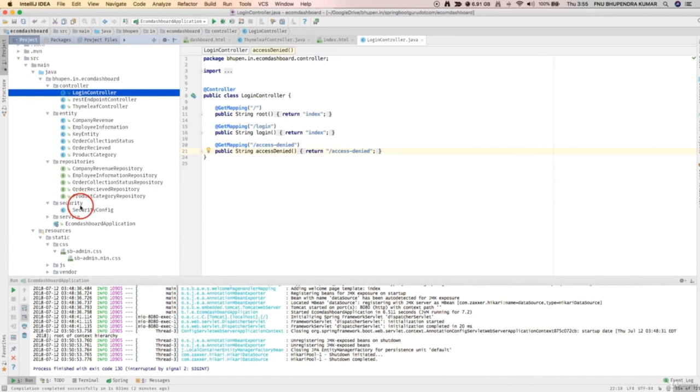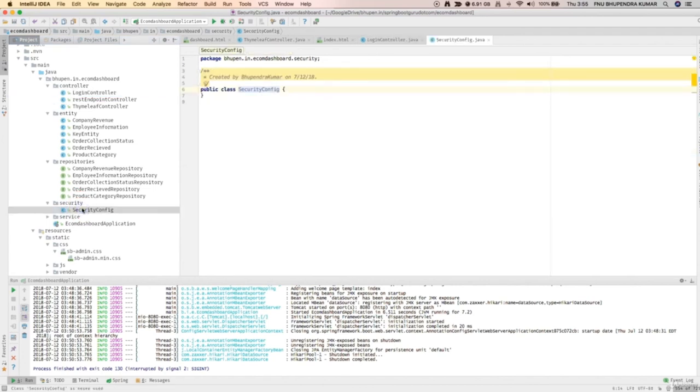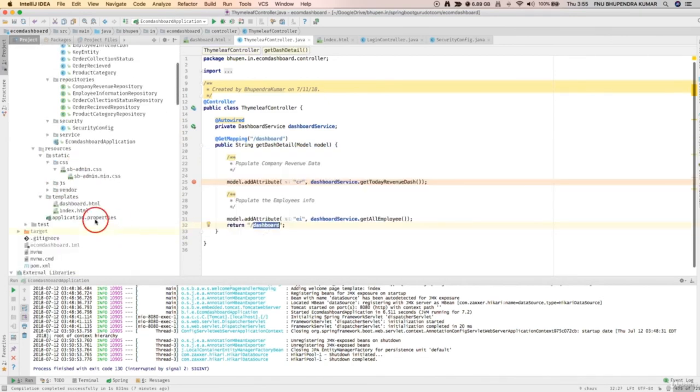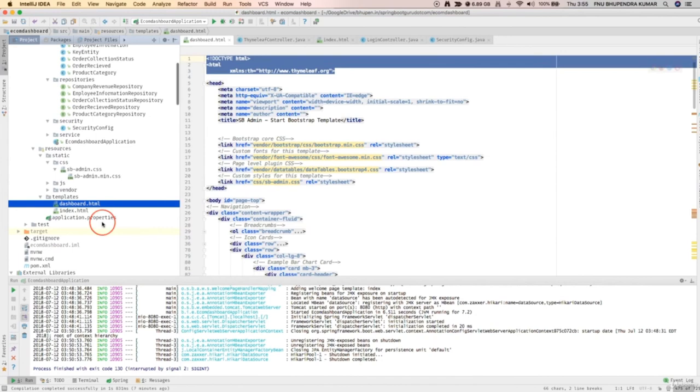We'll create a security config class, and I'm gonna put all the security there. The other change I did is on the Thymeleaf controller, which is my old controller and was mapped to root, I changed that root to dashboard. So to access this page, I need to go through dashboard, and I return dashboard, which is dashboard.html.